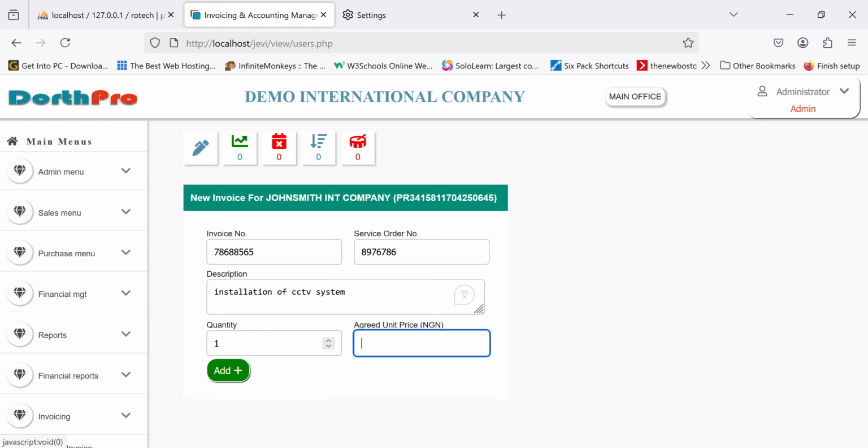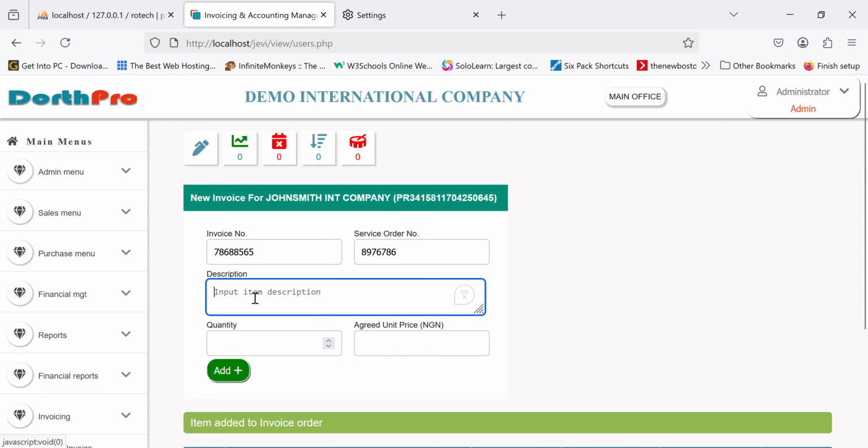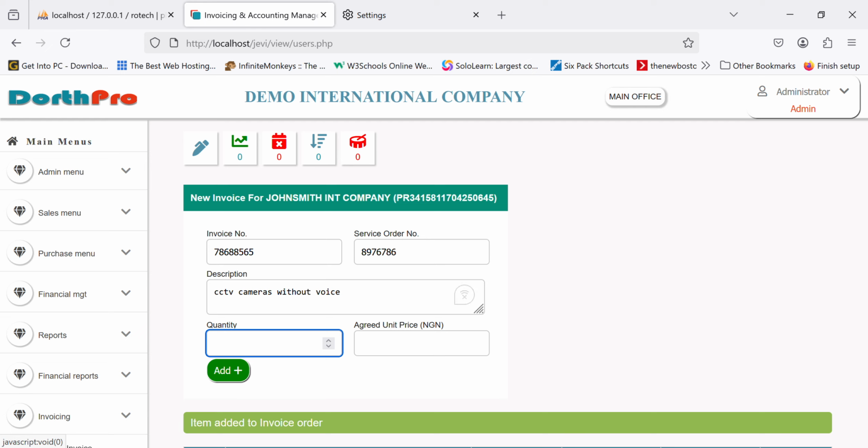Let's say the installation fee is 400,000. Then you add all that you want the customer to see, like the cameras you are buying, let's say CCTV cameras. On the invoice, you can put in the price you want, but it's different from the price you are buying at. If you want to put the same price, no problem.